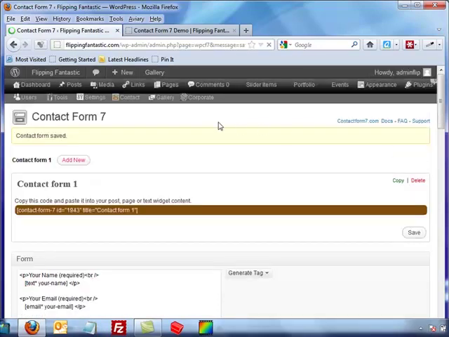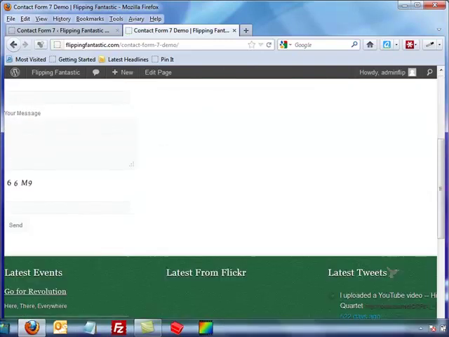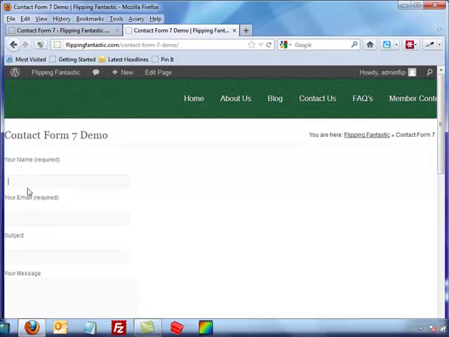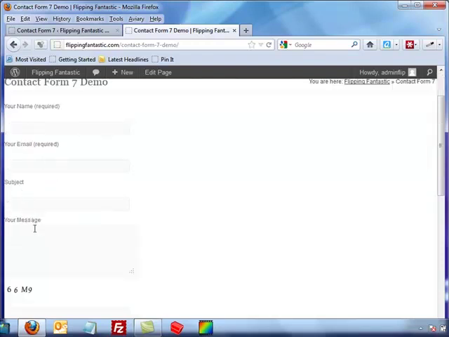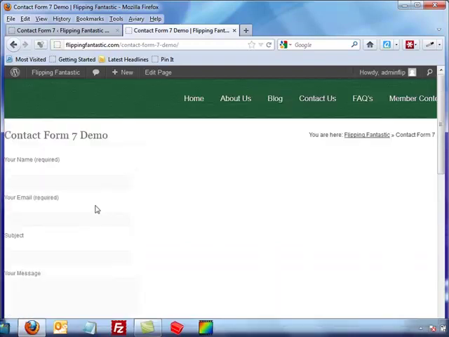We updated that. Let's see if we can go back to our Contact Form 7 demo page, refresh that, and see if that CAPTCHA shows up. And look, it sure did. You have a little CAPTCHA that you can add. So a person puts in their name, their email, a subject, a message, and then in order to send it, I have to match that completely. I'm not sure if it's case sensitive, but I'll do it just in case. And then they click send.